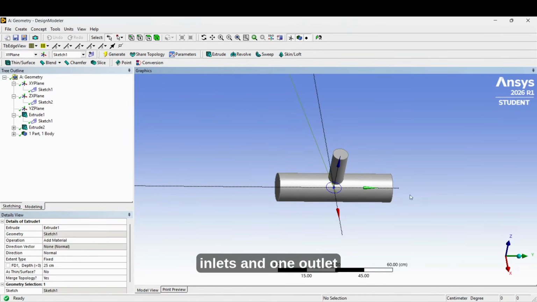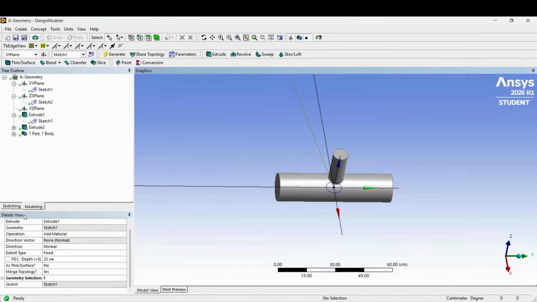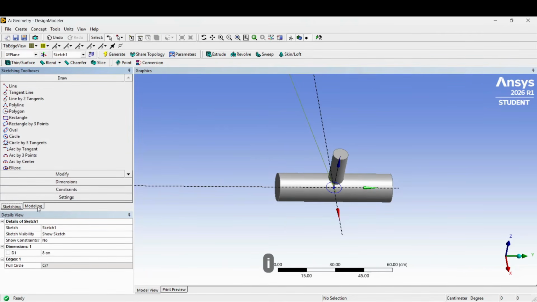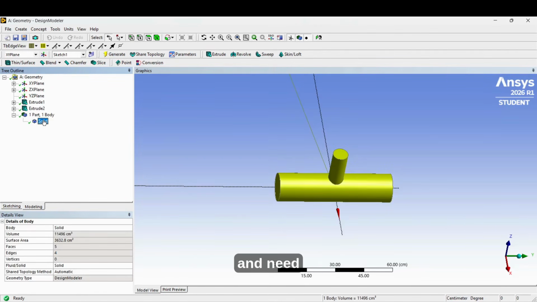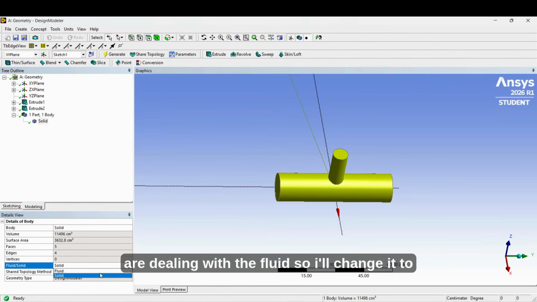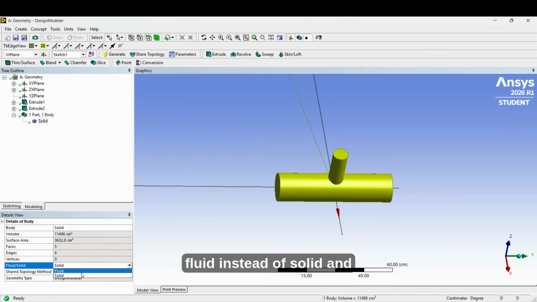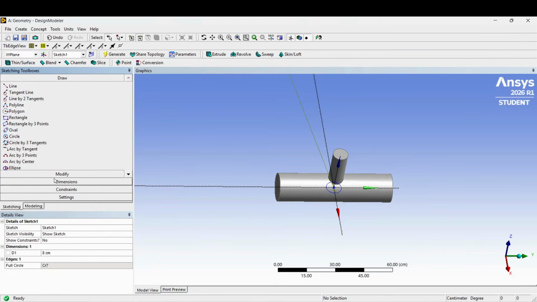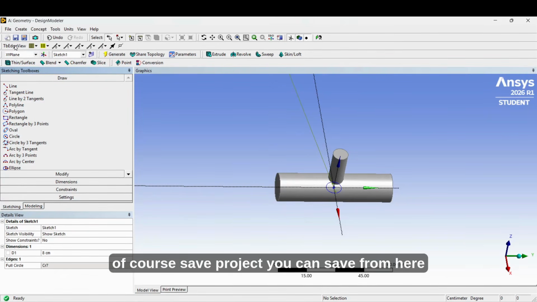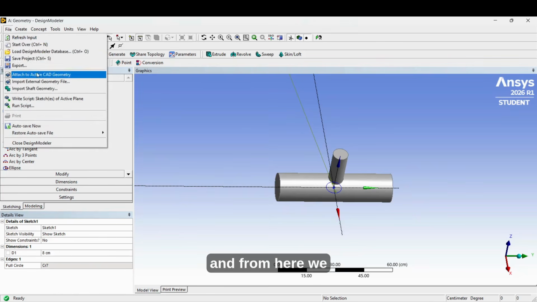2 inlets and 1 outlet. So I want to check something here before we move forward, and need to check this because we are dealing with the fluid, so I'll change it to fluid instead of solid. And I will click save project. Of course, save project you can save from here and from here.